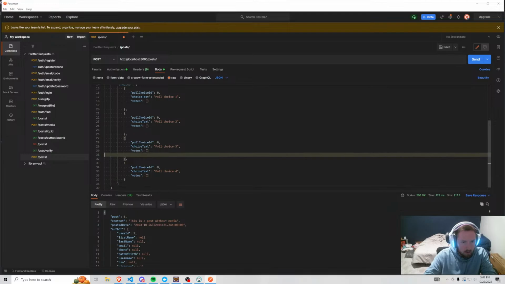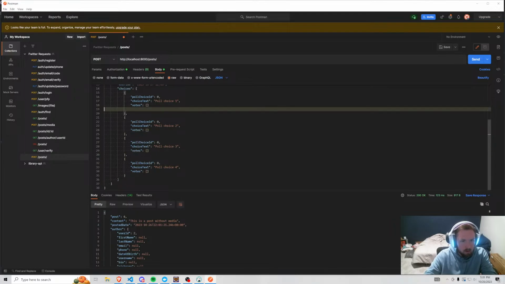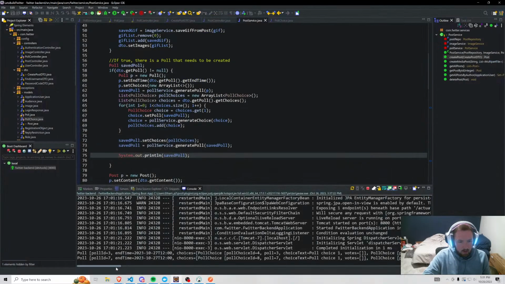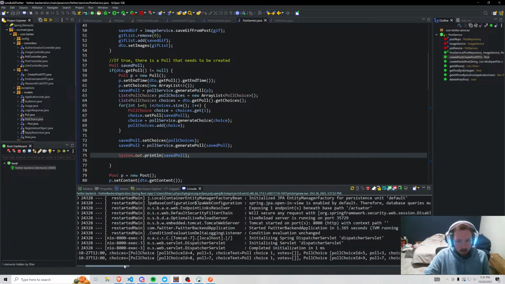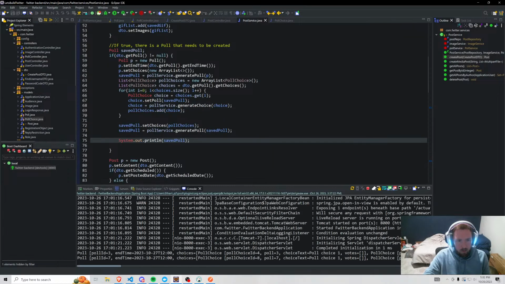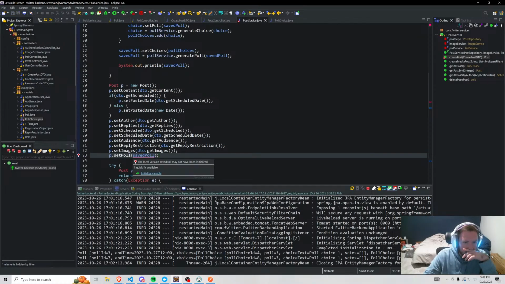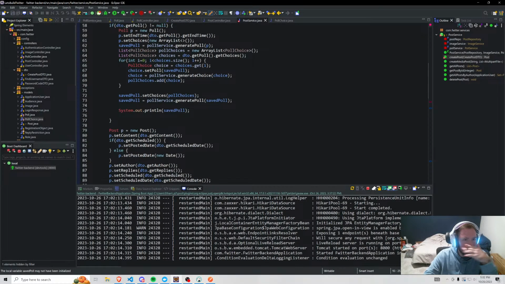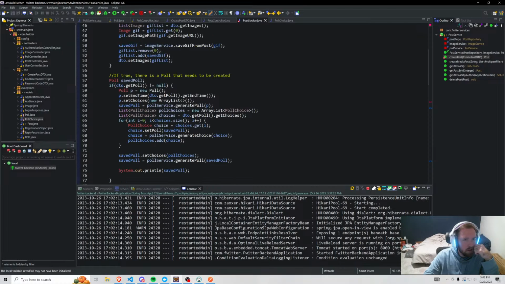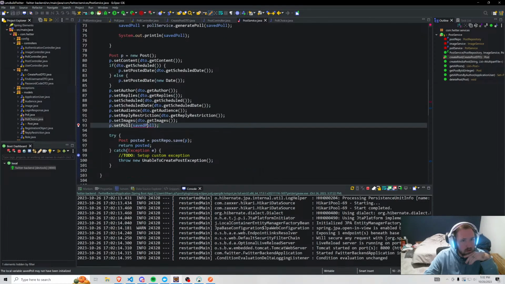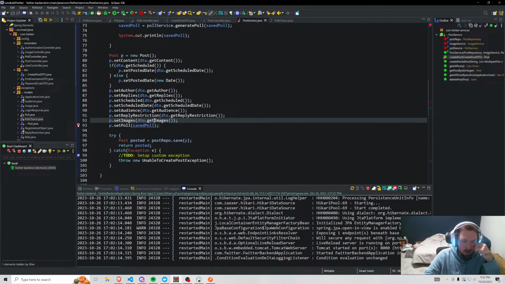So now this is what a post is going to look like. Unfortunately, it's a little bit gross. If we have 4 choices and we send it off, we see we have poll ID 7, and that is fine. That worked. So now we need to say p.setPoll and pass in that saved poll. And let me guess, may not have been initialized. It didn't complain whenever we did the images. Let's see here. Set images is DTO. Well, it's because we call DTO.getImages.